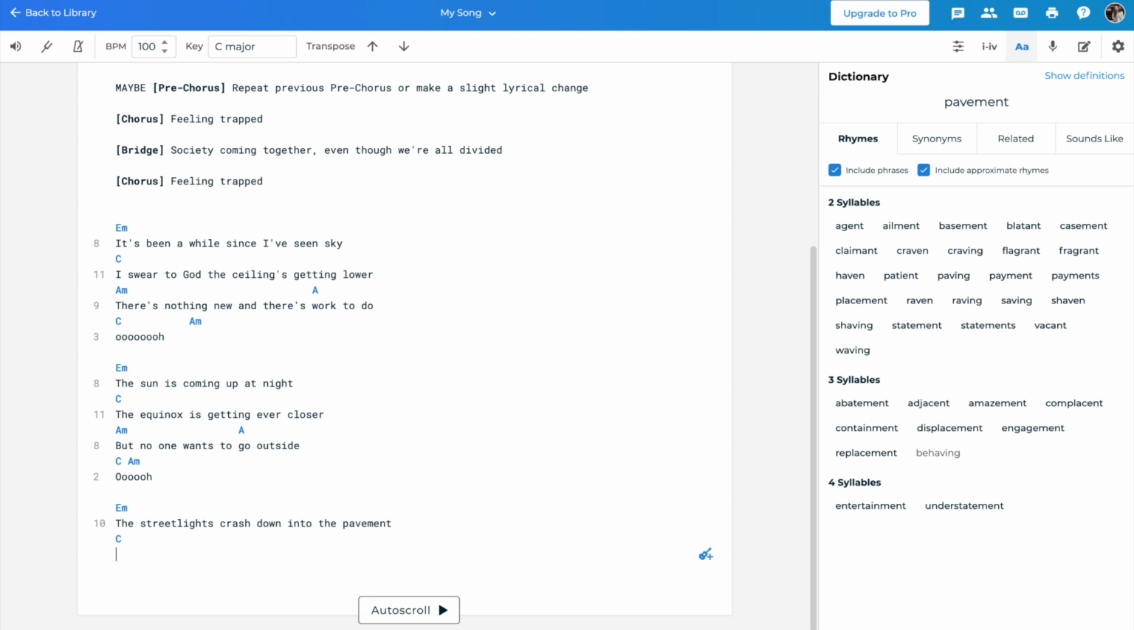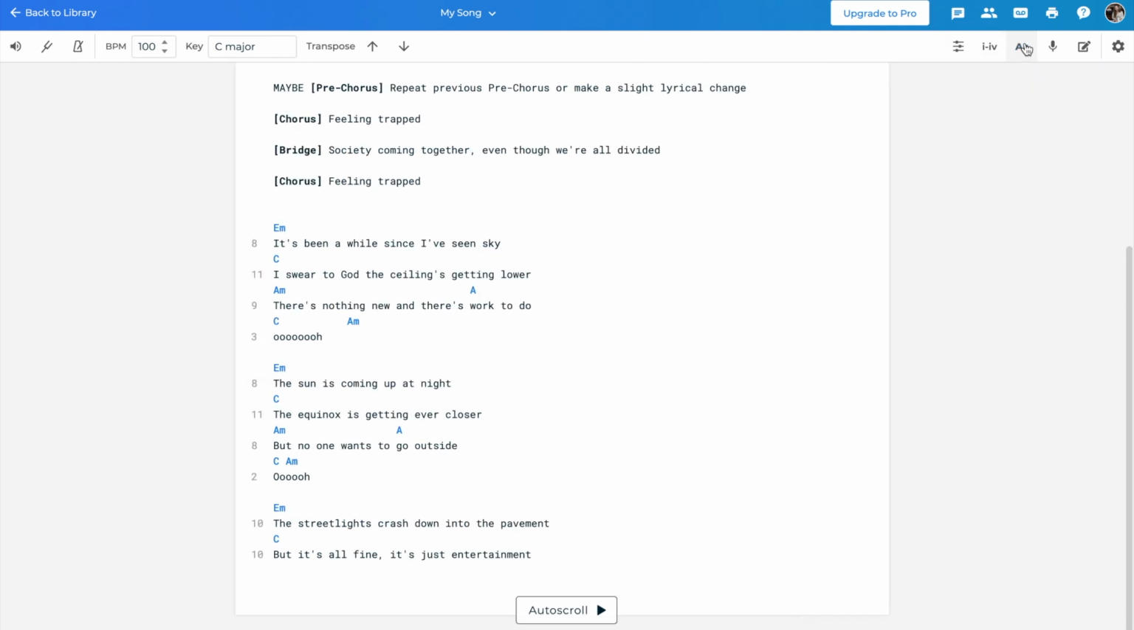Maybe it's just entertainment. The street lights crash down into the pavement, but it's all fine, it's just entertainment. Yeah, I think that's actually kind of nice. Okay, so now I can get rid of this dictionary over here and keep going.